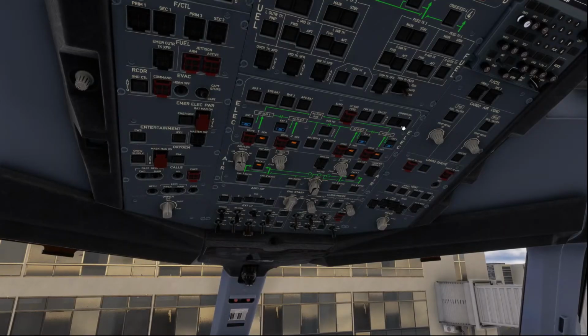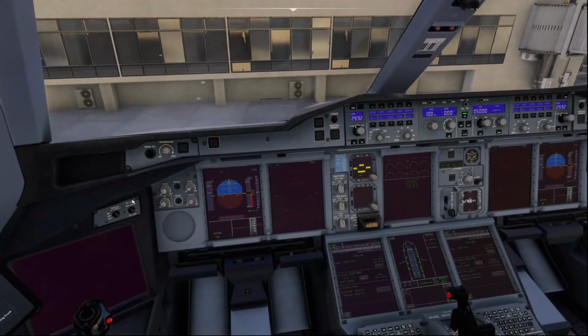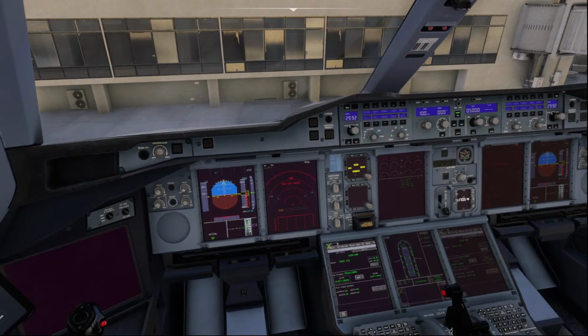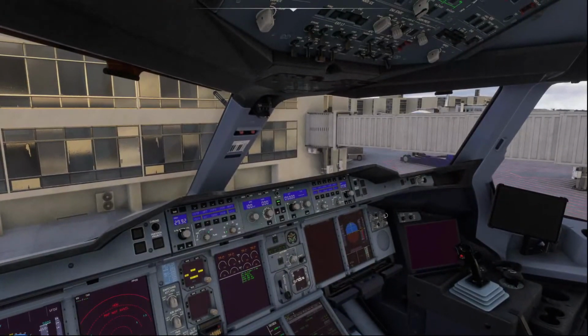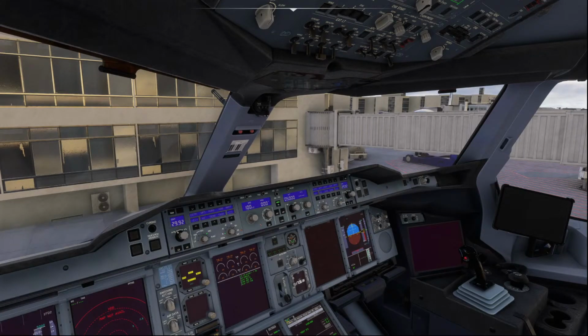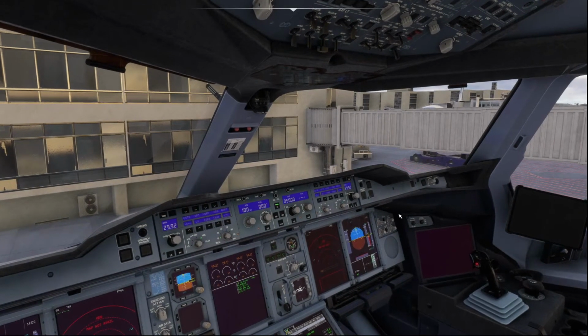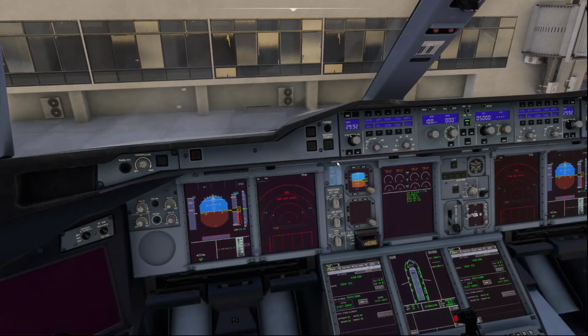All right, so the overhead panel is all good now, and let's brighten up the displays here a little bit for better visibility. There we go. And same thing down here. All right, perfect. And on the first officer side as well. There we go. Okay, so everything is good.